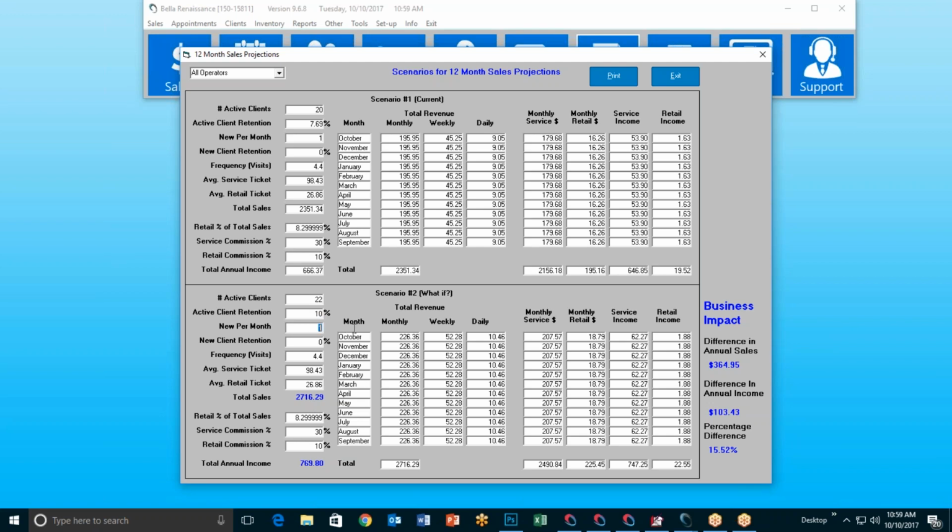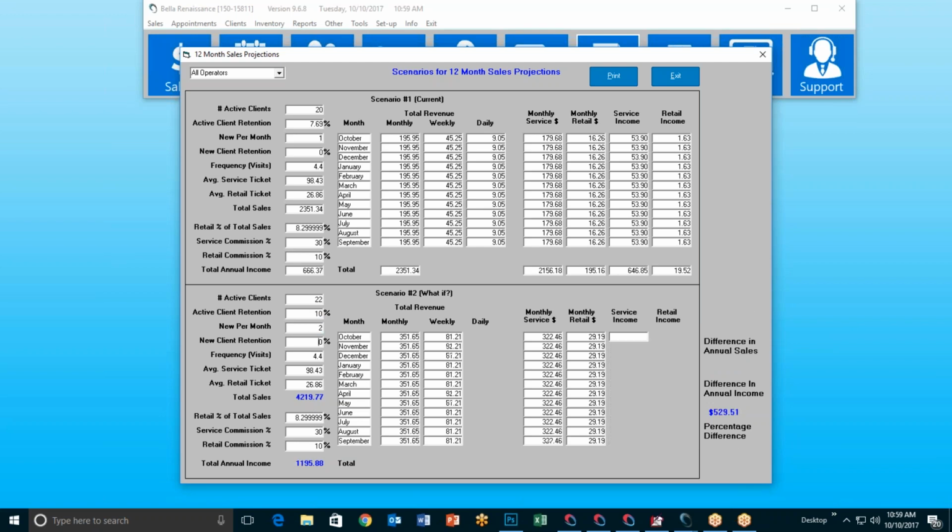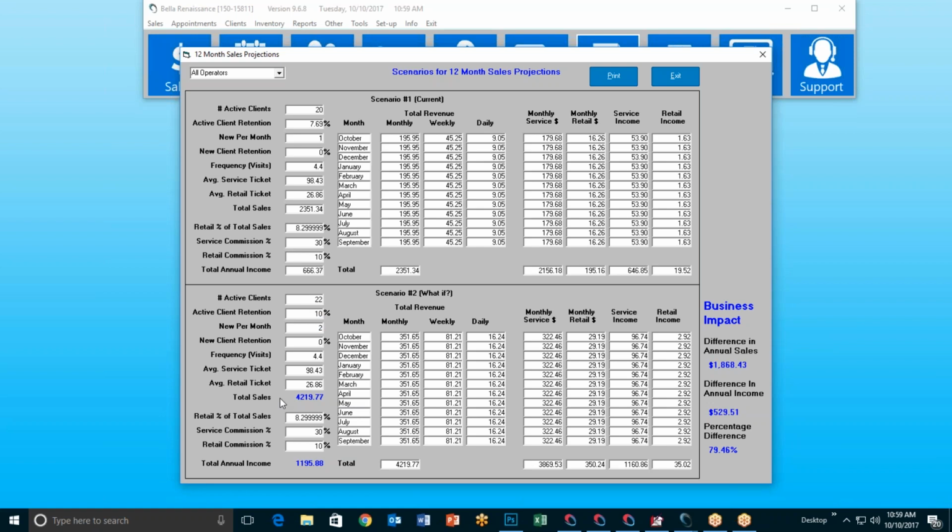My new customers per month, 1. What if we had 2 new customers a month? What does that do to our total sales? My new client retention is 0. What if it was 5%? What does that do to my total sales? The point is, what this is doing is allowing you to see what your return is going to be before you invest your time or your effort or your money.